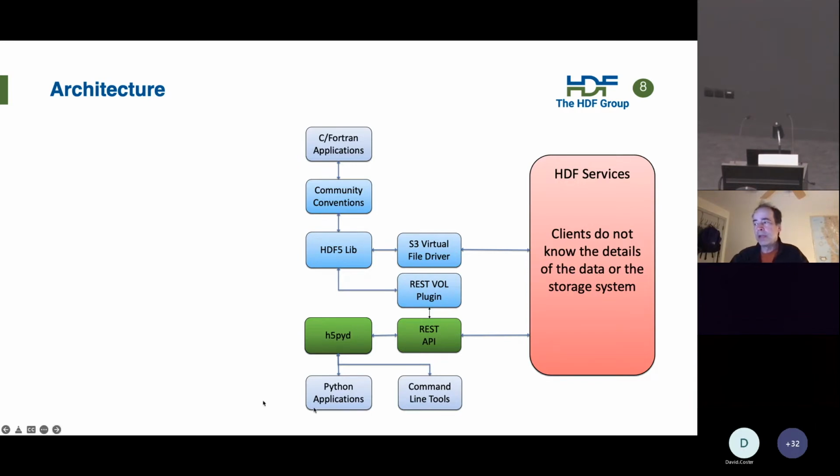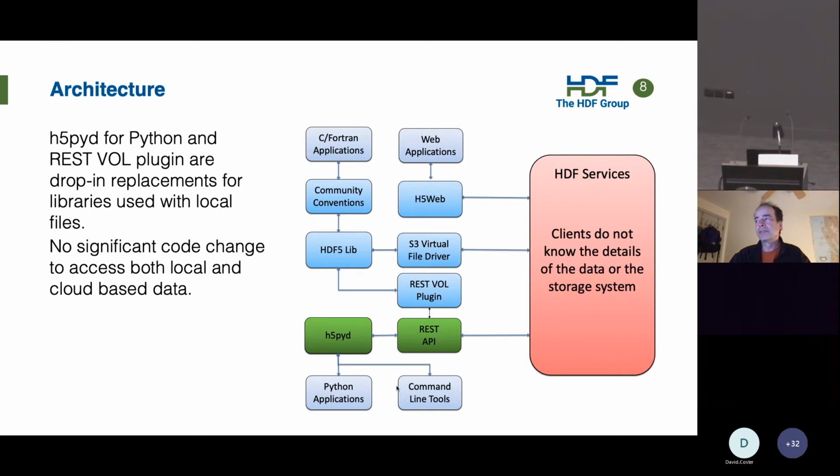And there are command line tools based upon H5PyD for things like uploading files to the server, listing content, updating ACLs, and so on. And then finally, you can have web applications. So here I put in the H5 Web React components that ESRF is working on. But you can have web applications that directly use either these components or directly use the REST API to have maybe visualizations directly from the browser.